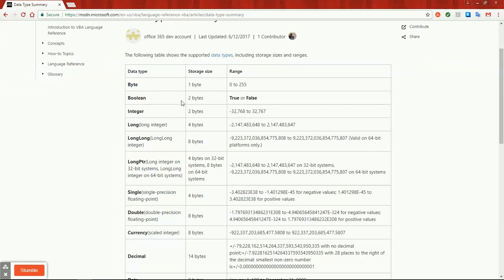Now, we have the data type Boolean. Boolean can just take two different values. It can only be true or be false. So it's going to be very, very useful for us to make our program take some decisions if something is happening or not.